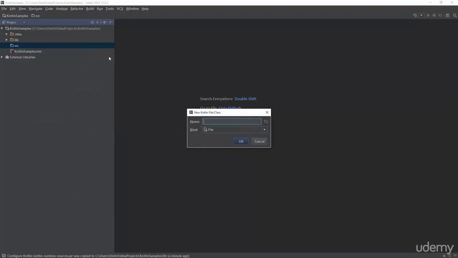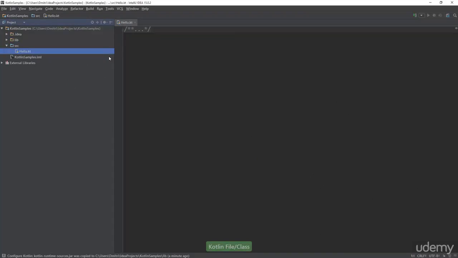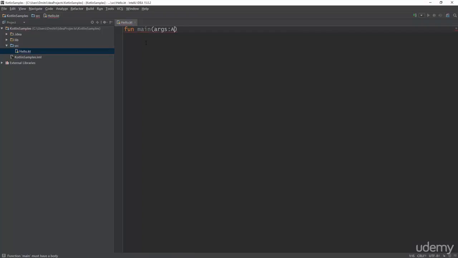So let's add a Kotlin file called hello, and this is going to be the proverbial hello world example. So I'll get rid of the comments that were auto-generated here. By the way, you can customize the Kotlin template just as you would with a Java template. Now, what I'm going to do is make a function called main with a bunch of arguments defined as an array of strings. Array of string. There we go. All right, and here I'm going to print line hello Kotlin.